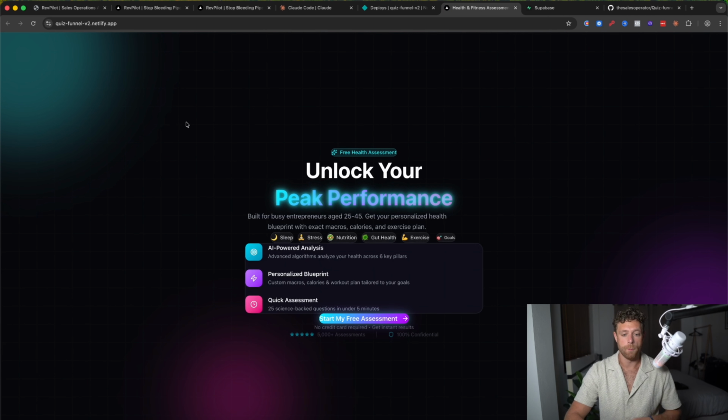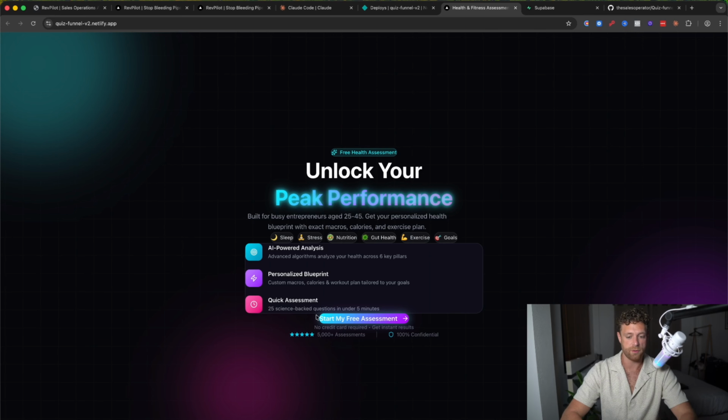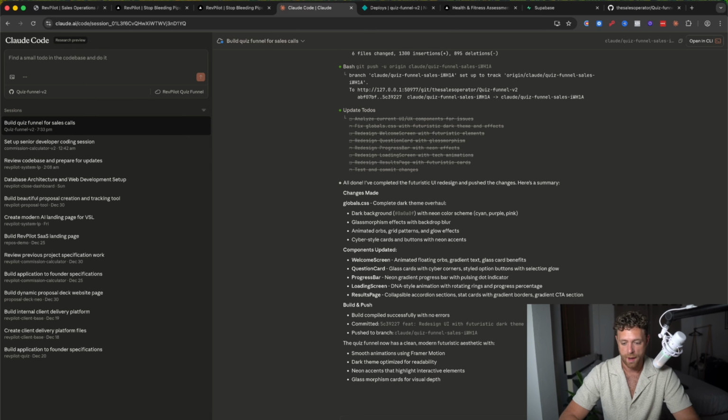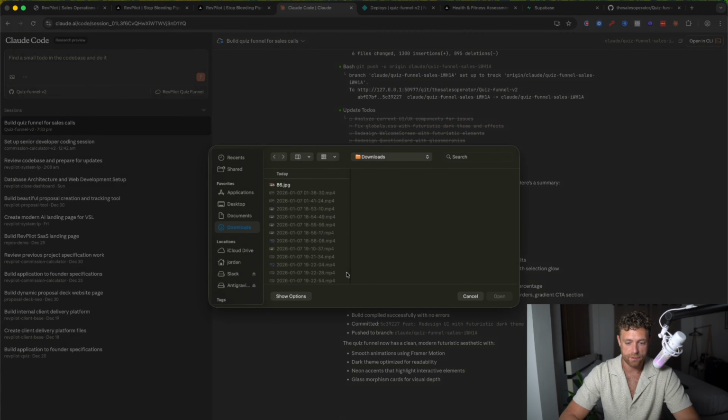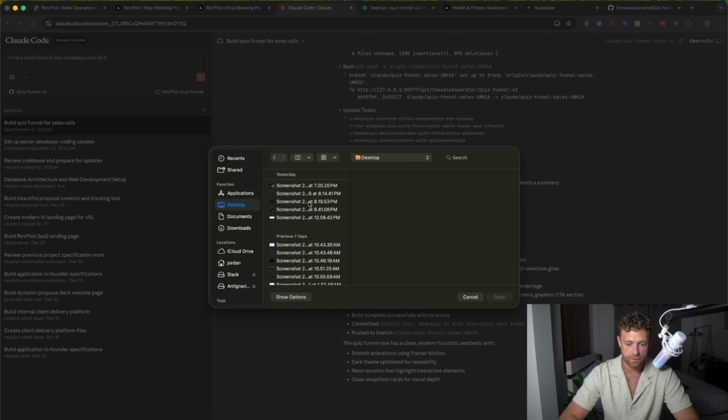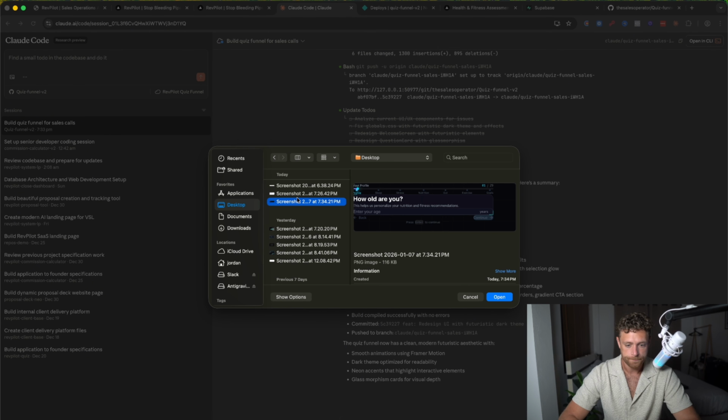Okay. So there we go. It looks a lot better now. I still don't love the spacing and stuff here. So I'm going to click start my free assessment, and you can see there's still something categorically wrong inside of here. So let's go ahead and screenshot this time, and you'll see the difference of the two. So I'm going to screenshot this, and then we are just going to upload it as a file. So we're going to go to desktop and find that file.